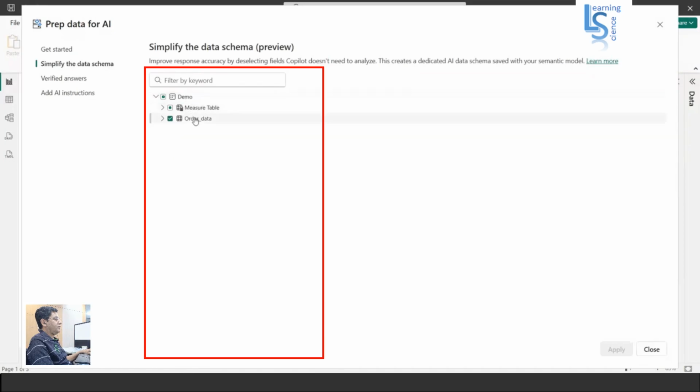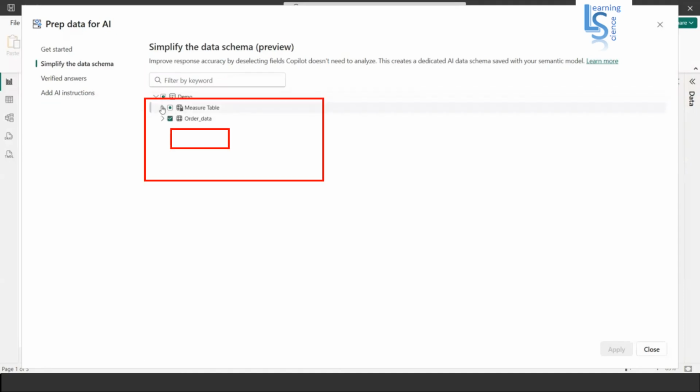So the first update I wanted to tell you about: for example, this is my major table, and profit is a sensitive measure that is hidden from the data model. This simplified data schema has already excluded it from the model. So if somebody asks Copilot to analyze the profit, Copilot will not respond. It is already excluded.